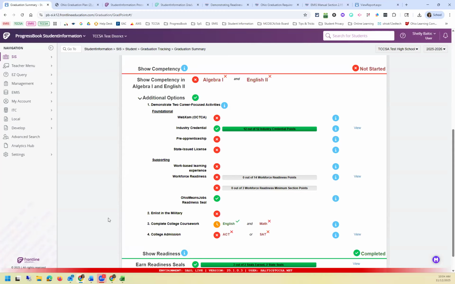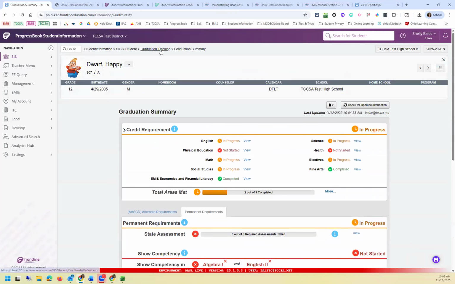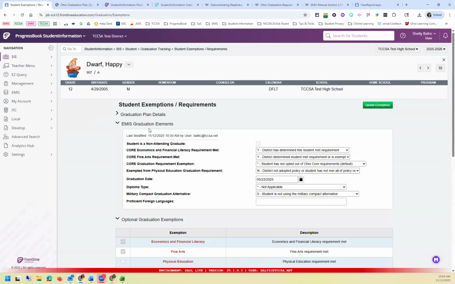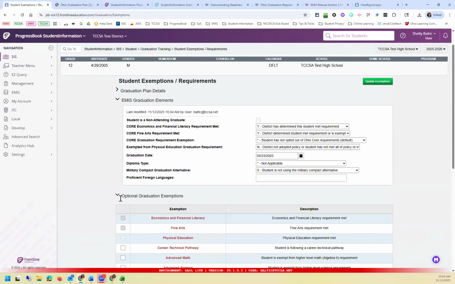Next is our military enlistment. This one's a little tricky because it's not where we normally go to add our information, but in order to enlist in the military, you are going to go to the grad plan details on the student exemption screen. I know it's a lot of clicking back and forth, but when I am here, I don't necessarily need to mark anything here.